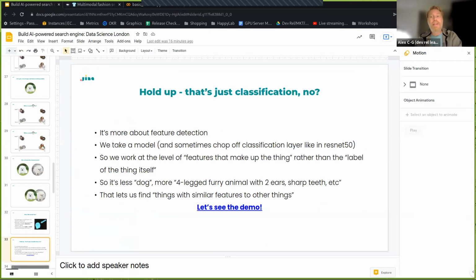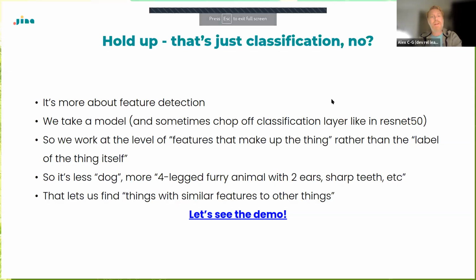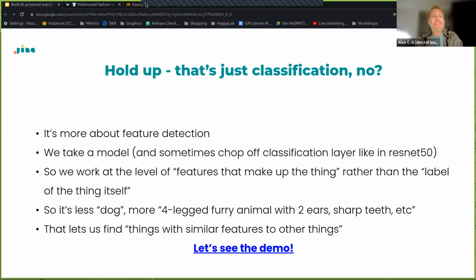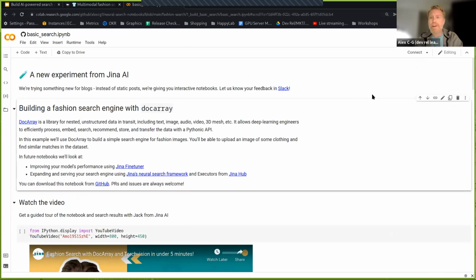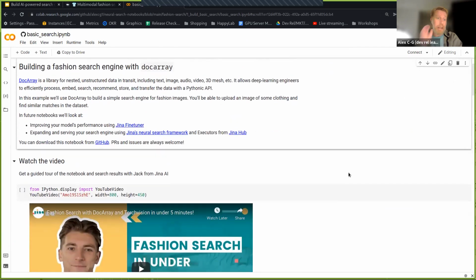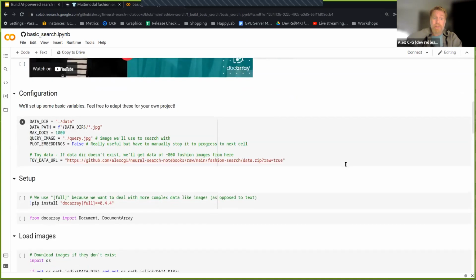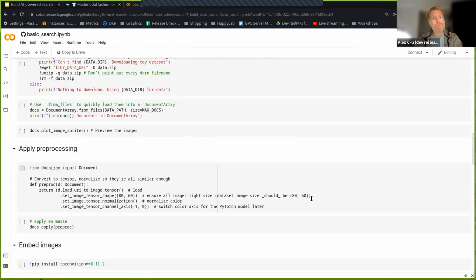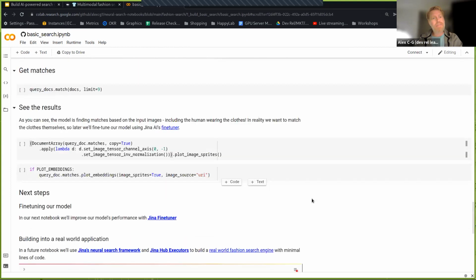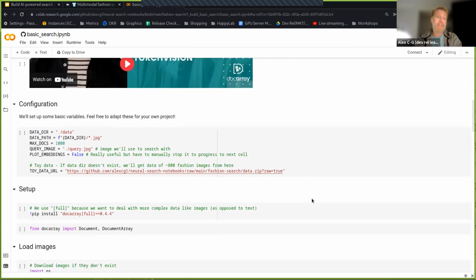Let's get back into the deck. Actually, we can look at some of the code behind it. This is a simpler version. Right here, we've got a notebook for building a very simple fashion search engine. This is all of the code. There's a bit of boilerplate that lets you run it nicely in a notebook, but all in all, it's well under 100 lines.